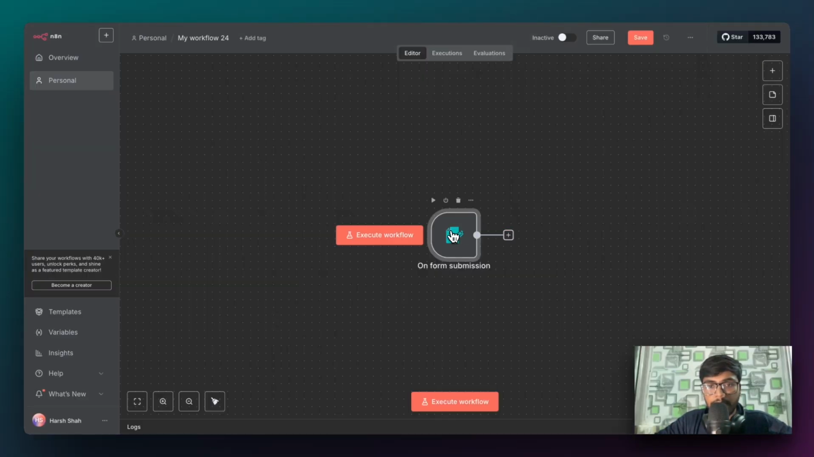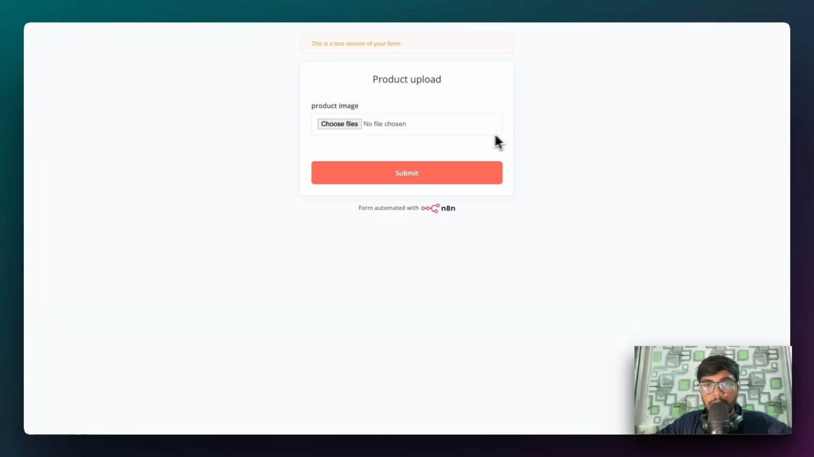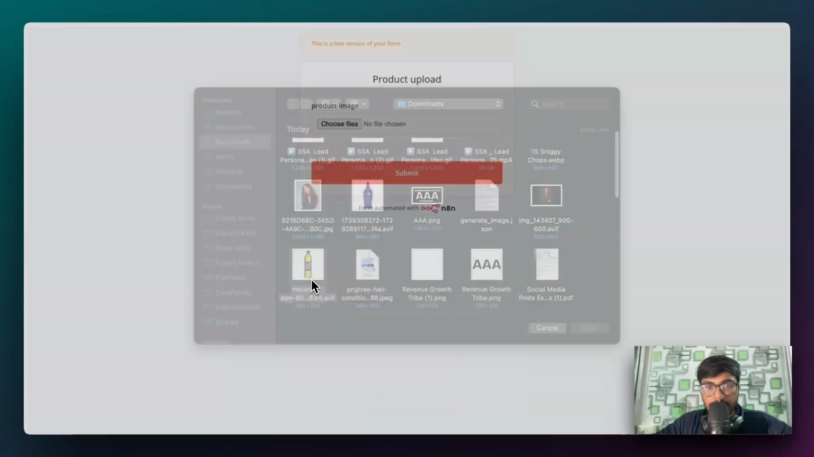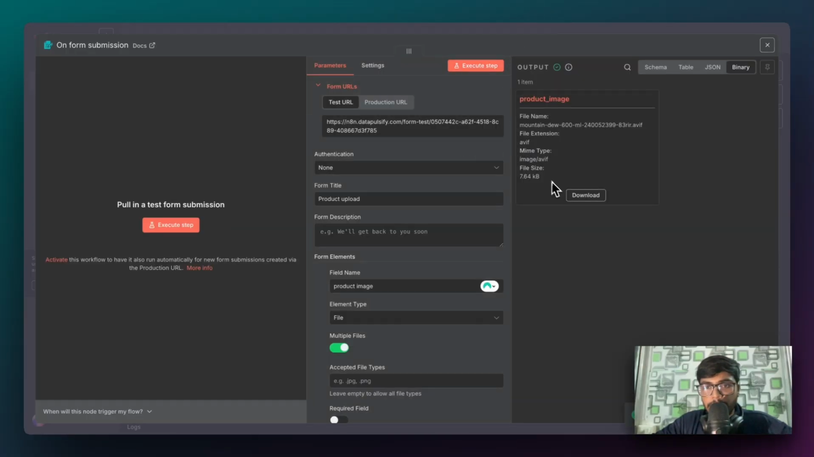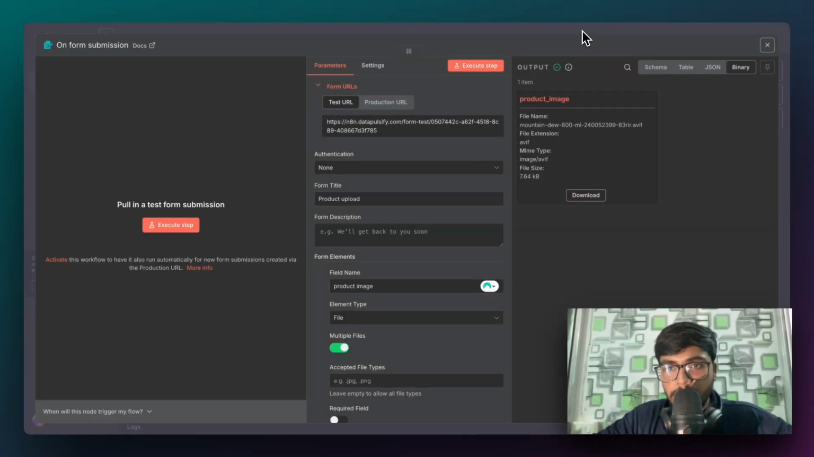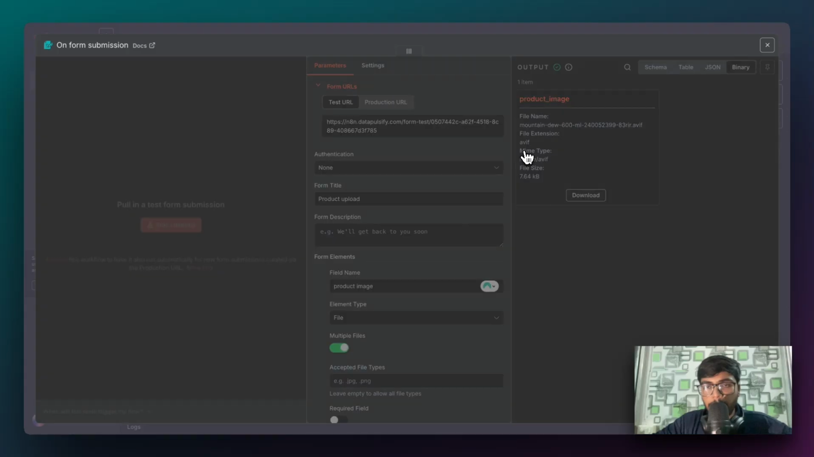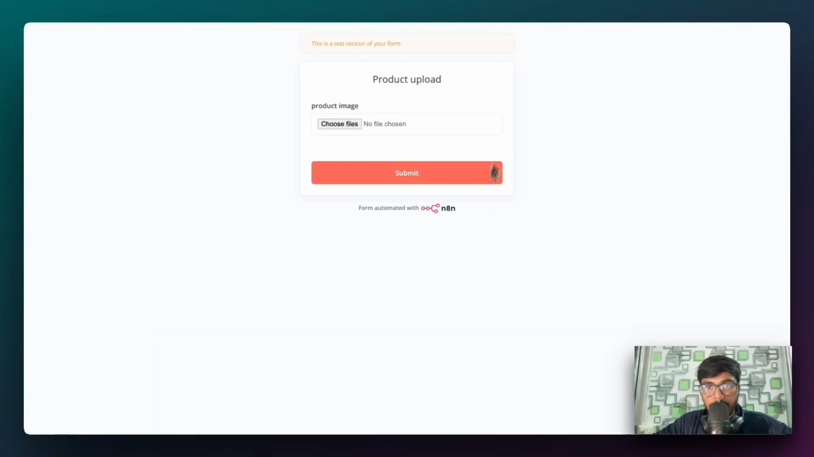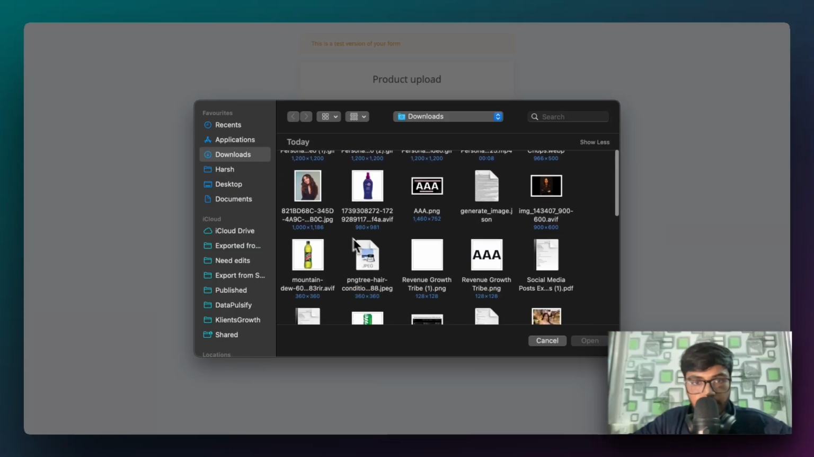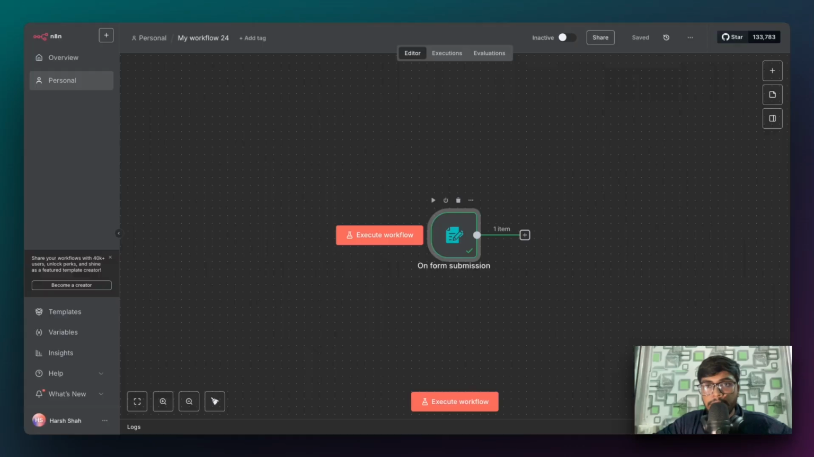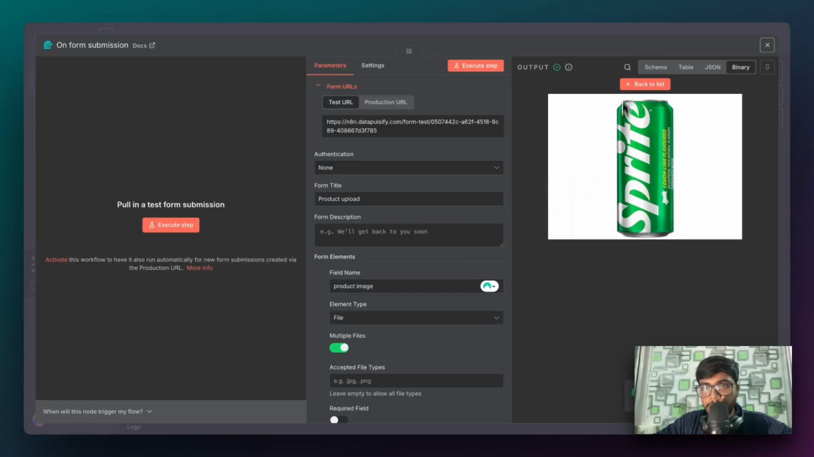Now once that is done, let's execute this one. The moment you click on execute, you have to choose a file and upload a product image. Let's say just upload this image, submit it, and you will get the image, right? This is an AVIF file, doesn't matter. Okay, let me upload another image technically. Okay, yeah, let me upload this JPG file. So as you can see, we have already uploaded the JPG file.